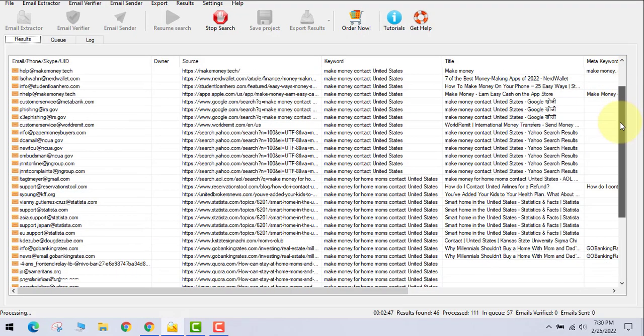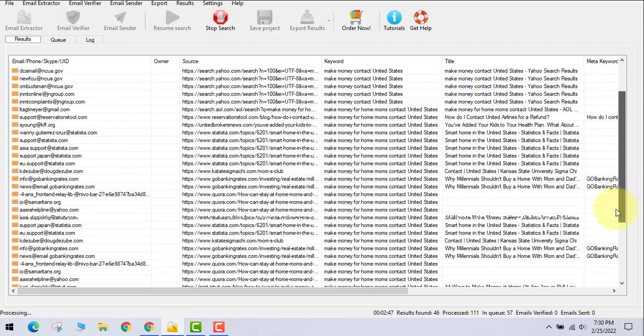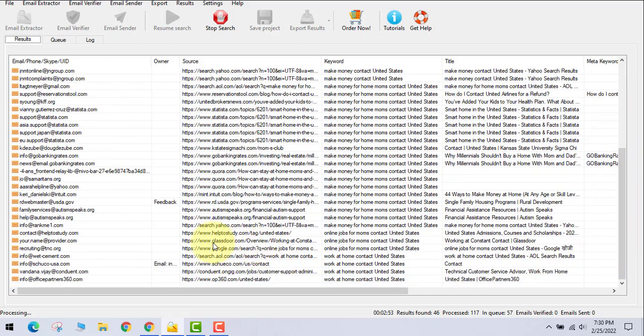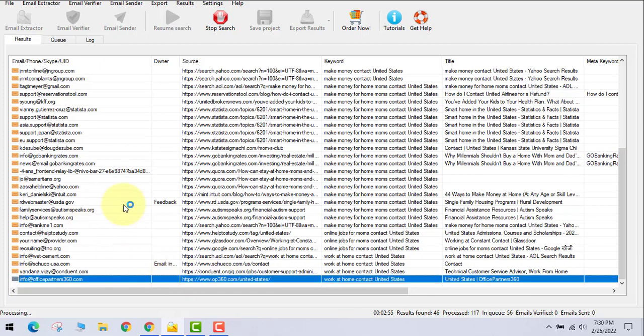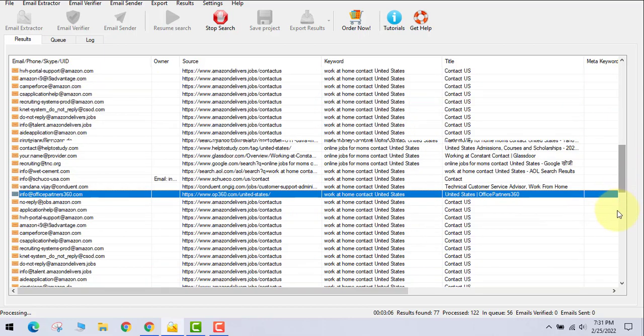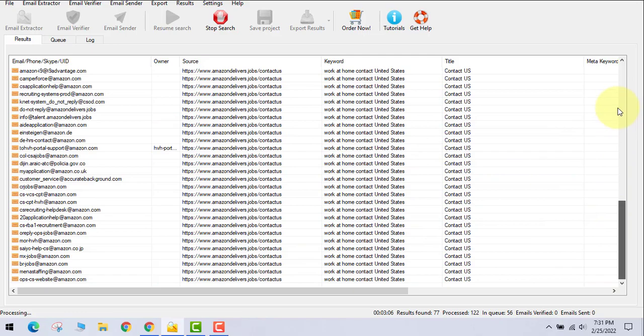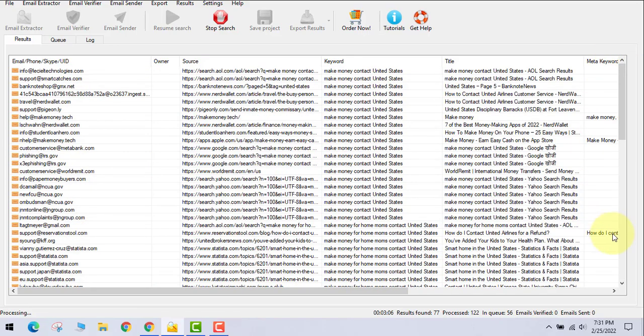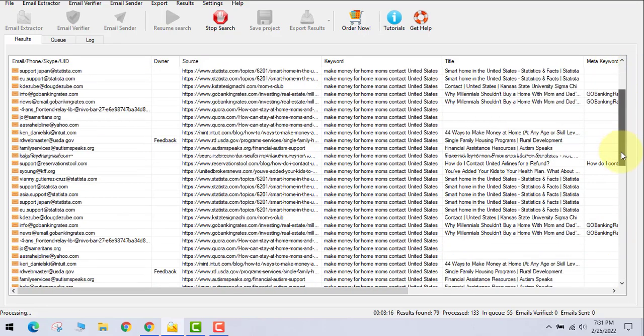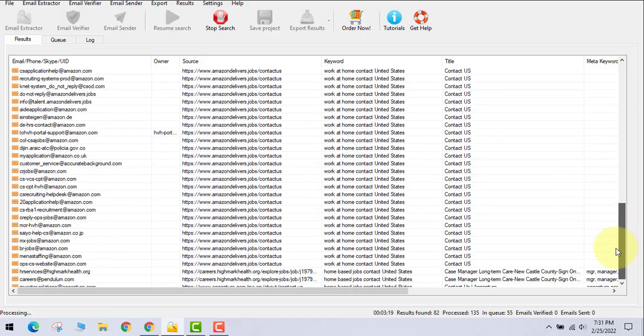Okay, so you can see that the software is still extracting email addresses. I'm just leaving this software open for some time. If I were you, I would leave this software open for at least 2 hours to extract at least 5k to 10k email addresses, so that I can make a good amount of money when I'm promoting an offer. This software continuously extracts emails.